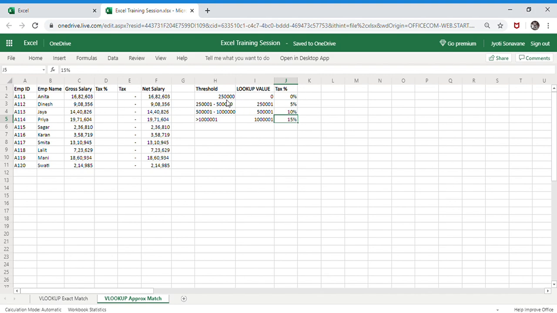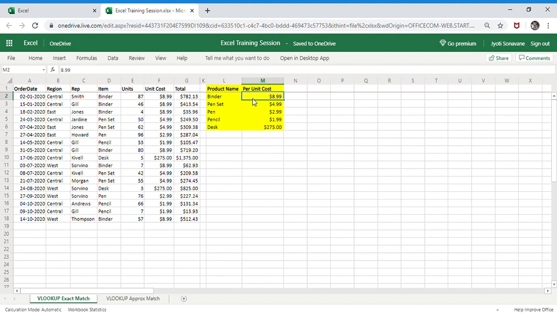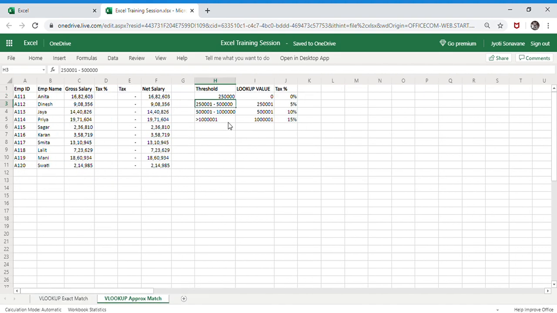Okay, so here I'm talking about the range, right? Here I'm not talking about a specific lookup value, whereas in the exact match I was looking for the specific per unit cost, right? I did not have a range in that example, while in this example I have the range from 2,50,000 and 1 rupee to 5 lakh, so on and so forth. So in this scenario, I can either use the IF function, or we can use the VLookup function with approximate match.